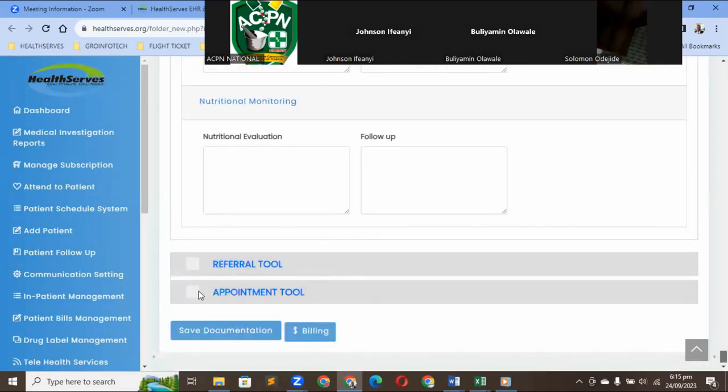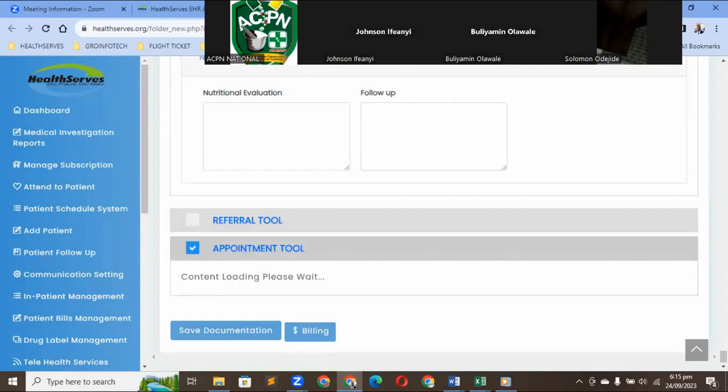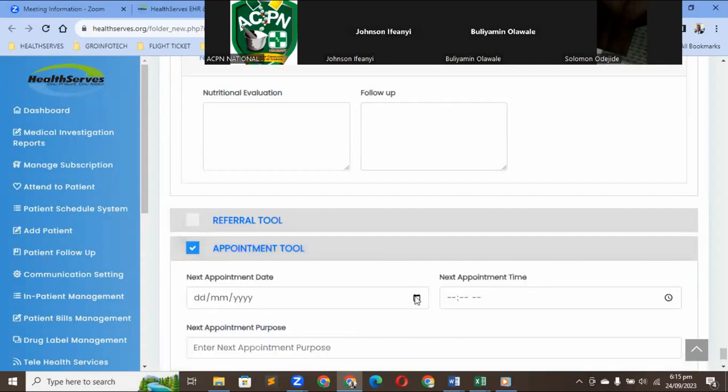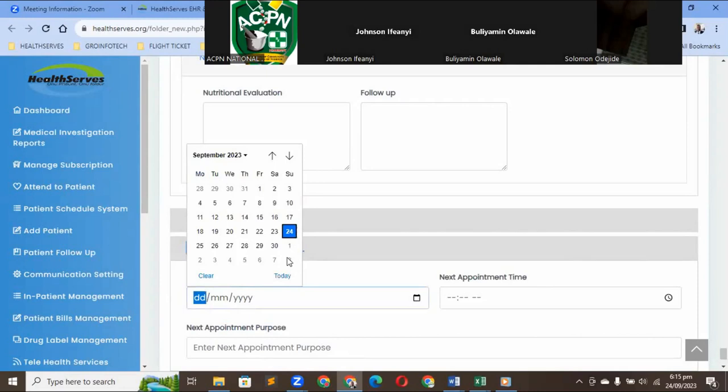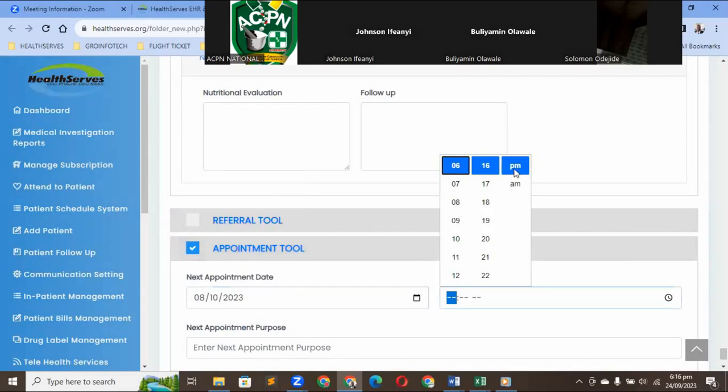Then lastly is appointments. Whenever you do this kind of work for your patient, there may be need for you to do a follow-up appointment. And for you to give them appointments for subsequent visits, this is where you do that. So you pick the date you want them to return for follow-up appointments. Maybe they're going to come in 2 weeks' time. That should be here. 2 weeks' time. And what time do you want them to come? If you want to put the time, maybe about this time, or whatever time that applies.